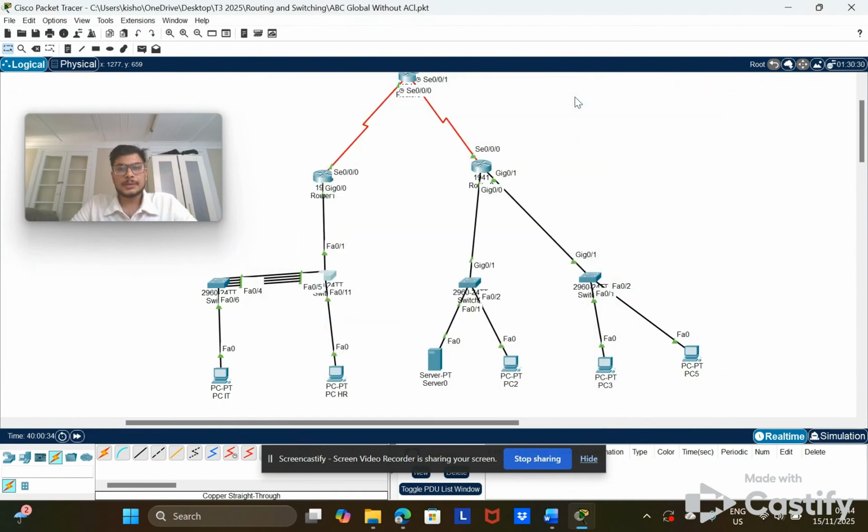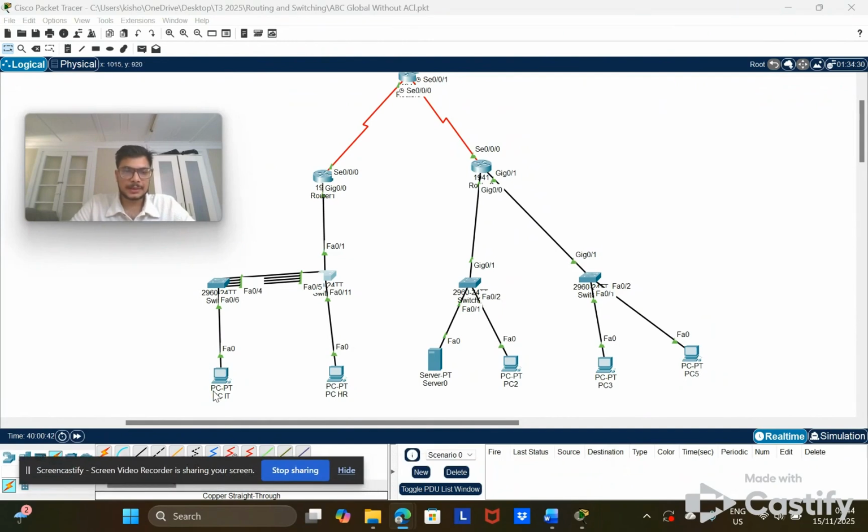For more confirmation, I will ping from this IT PC to the HR PC, and it should be successful whenever I send a packet from any PC. So I'll send a packet from PC IT to HR PC. You can see here it is a success. I will send a packet back from HR to IT. You can see here it's successful.